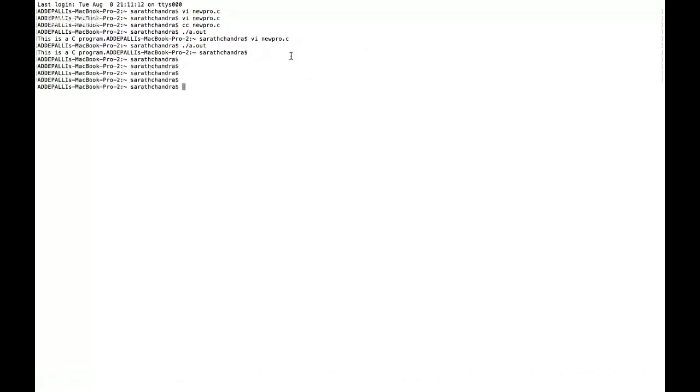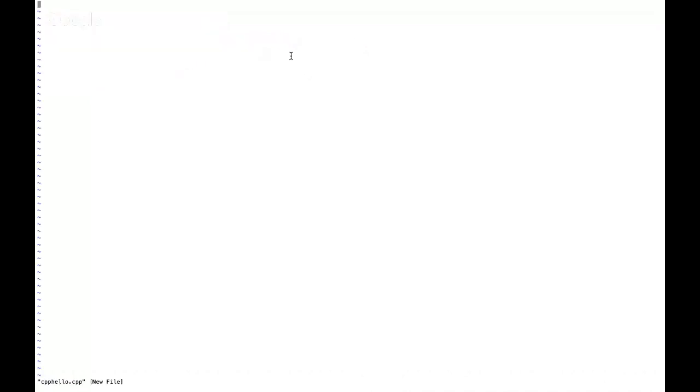We are back to the terminal now, and we are going to start looking at the C++ programs. For that, again, we have the VI, which stands for the editor, followed by the name of the file. Let me call it cpp hello maybe. Now I have to save it with the extension .cpp, which stands for C++. Again, we'll get to the exact same thing. We'll press I and then we can start typing.